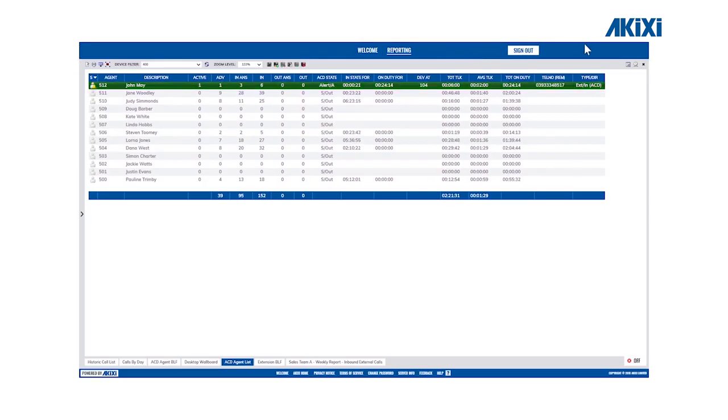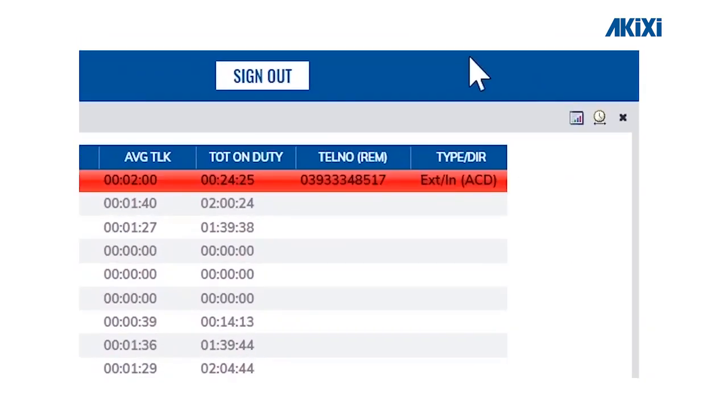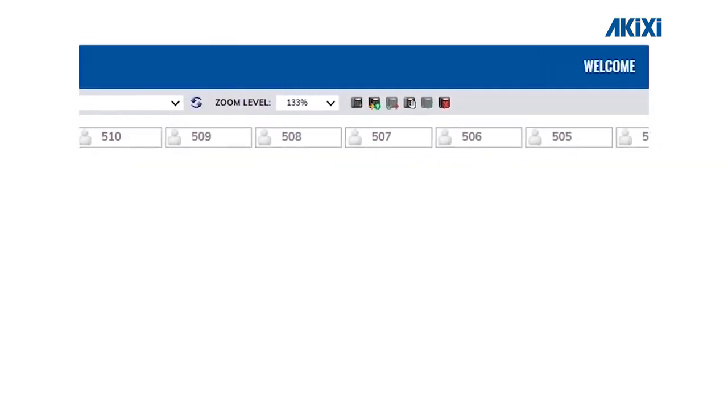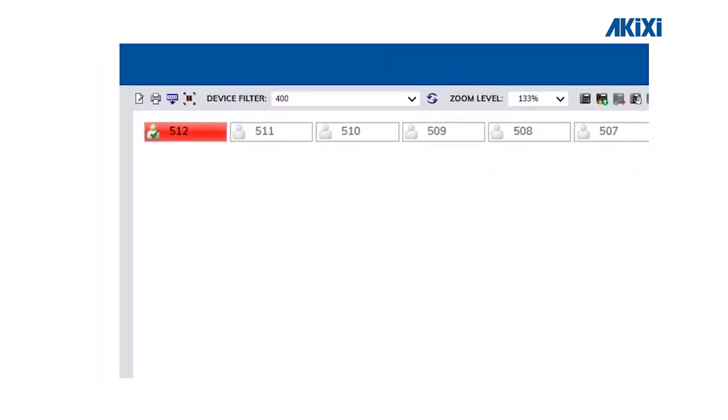Moving across the top to the very right hand, we can now change how we want to view reports on the screen. Akixi comes with 4 different view types which you can apply to any Akixi report. The first one is the detailed table view that we're looking at right now. The next 2 are BLF views, horizontal and vertical. A BLF is a really cut down version of being able to view ACD agent activity at a glance. And again, you can apply this to extension lists, to active call lists, to pretty much any report that you want within Akixi. This just allows you to see activity at a glance.